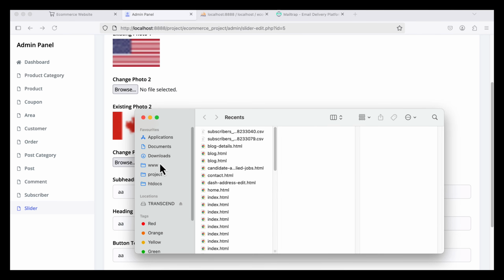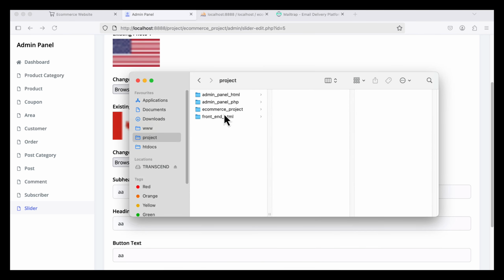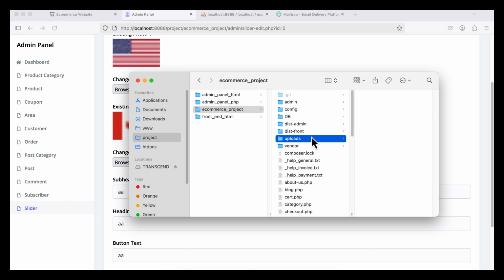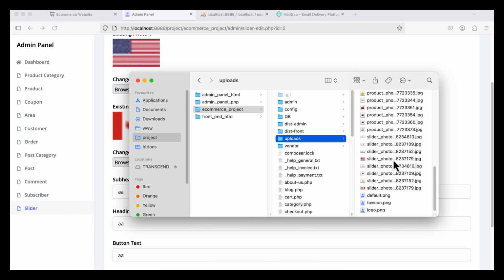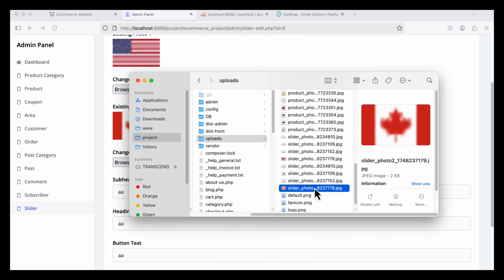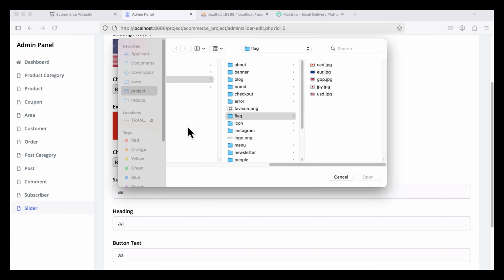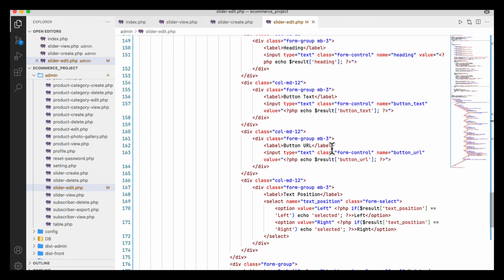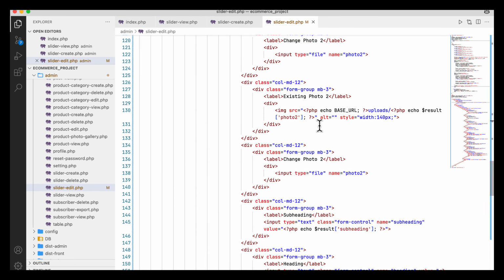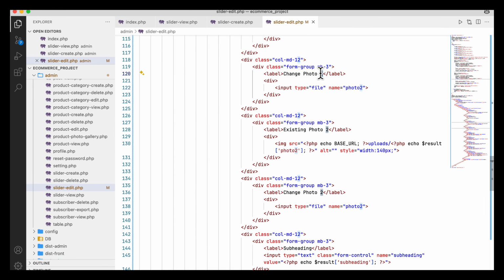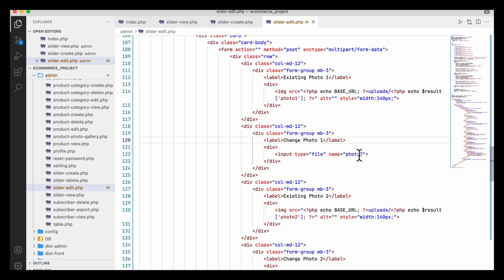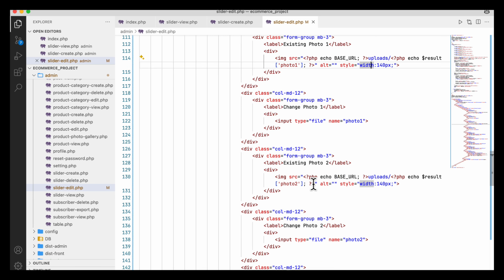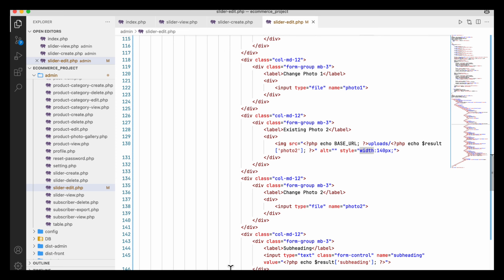I am going to show in my project, that is the uploads folder, and that is the slider photo. You see this one and this one will be removed, and I will select two new ones. So the first one, change photo 2, the first one will be change photo 1, not 2. Change photo 1 will be here, and here will also be photo 1. So after the photo 1, the second one will be photo 2.